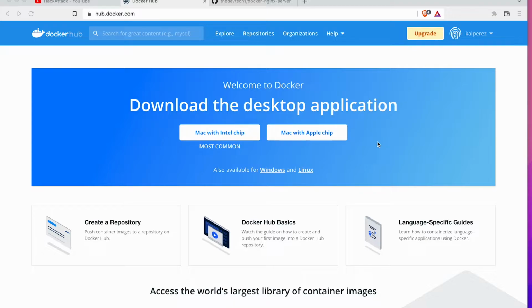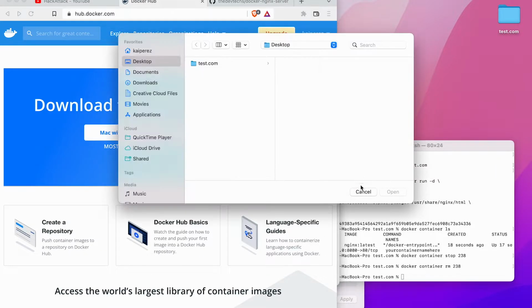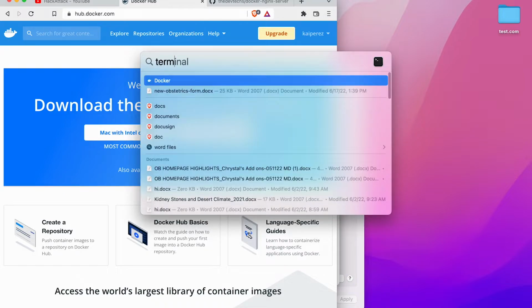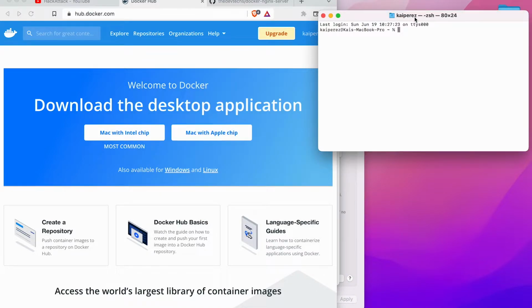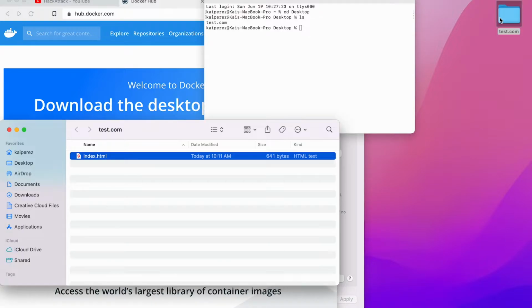A graphical user interface will probably pop up, but we're going to be using the command line instead because it provides us with more powerful features. Cool. I'll then open up the terminal, and let me pull open the desktop here so you can see what's going on. I'm going to change directories to the desktop, and on this desktop I have this test.com folder.